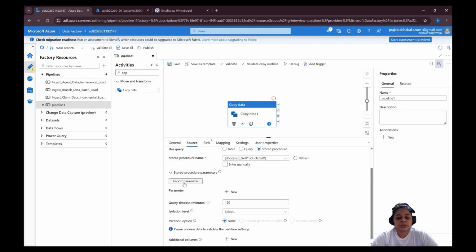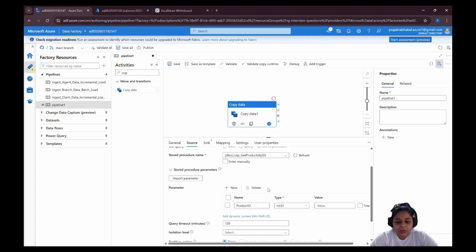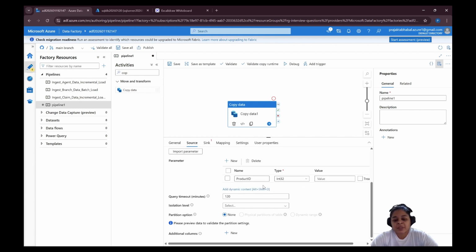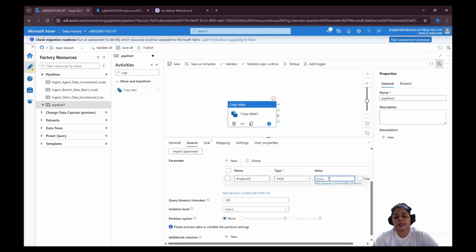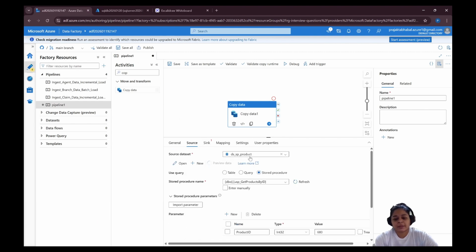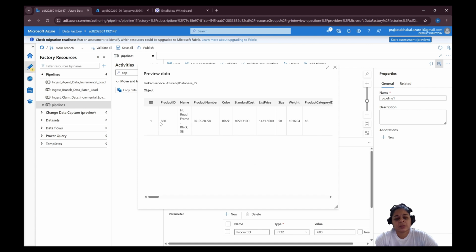Whenever you select a stored procedure, always do the import parameter. This will give you all the parameters that are required for that stored procedure. Now let's give product ID. If we select the product table, we can see 680. So let's copy that and paste it in the value. Now let's do preview data. It shows us all the columns from the product table.